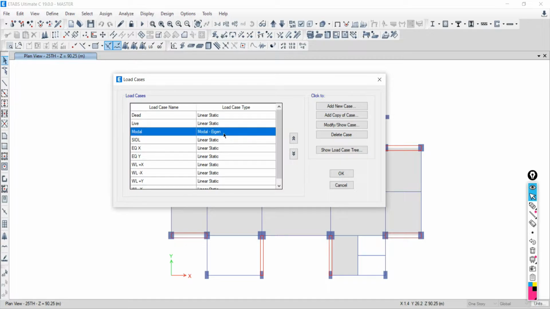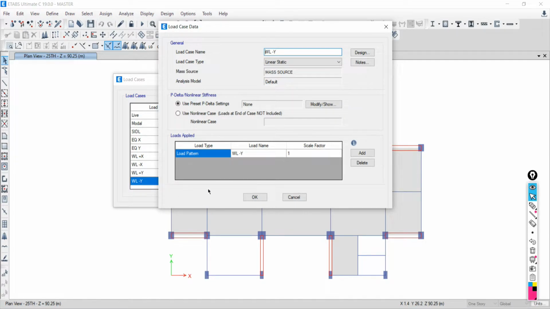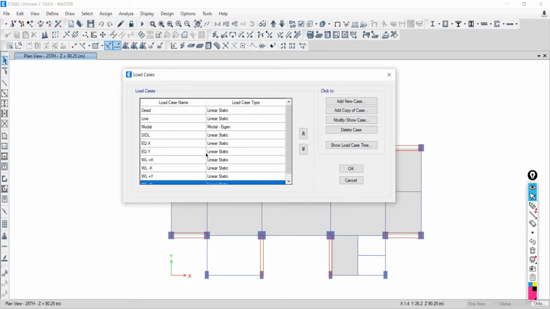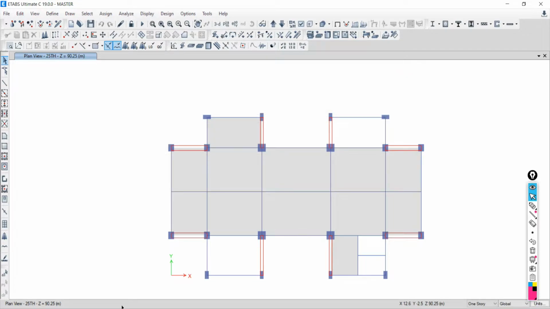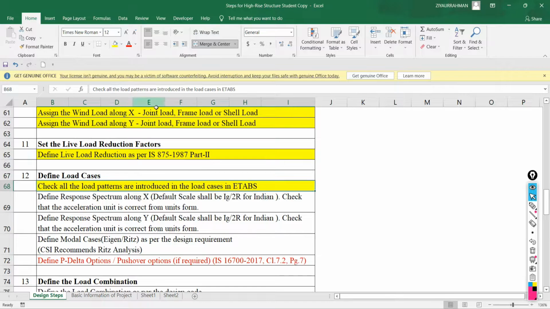Modal, we will talk about later. Then superimposed dead load, linear static, and earthquake. So these are all linear methods of analysis and linear load cases. Understood? So all the loads are available here. Very important: all the load patterns or load cases you want to consider should be present here. So you need to check it, say okay. Go back, okay. This is done. All the load patterns and cases are there.